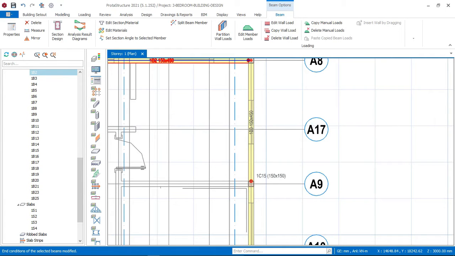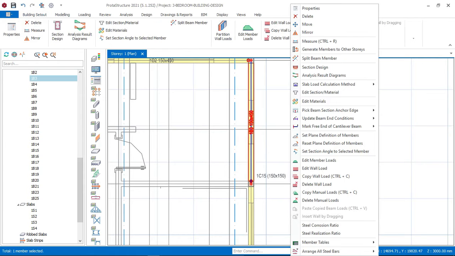Okay, so this beam also should have a hinge end at the very top here.